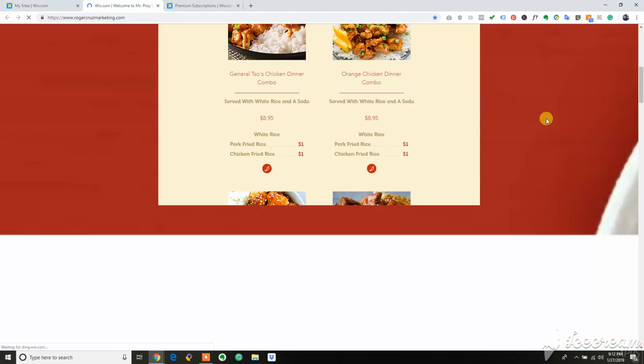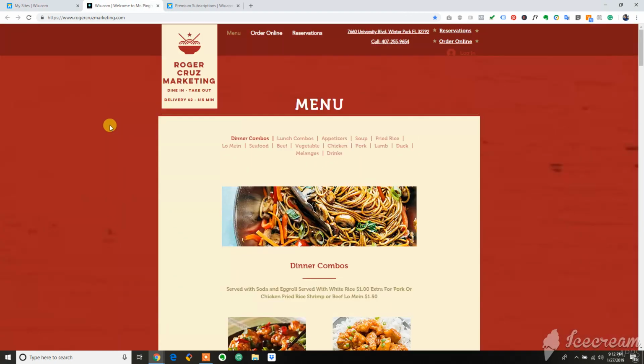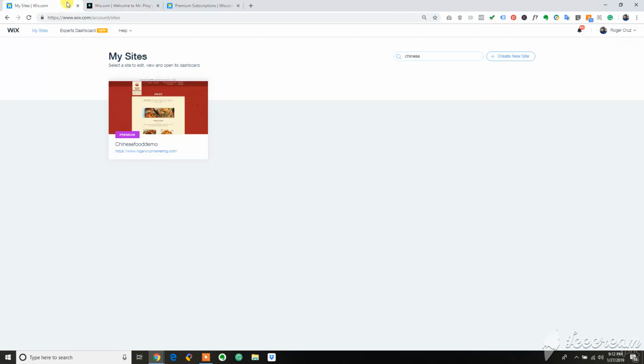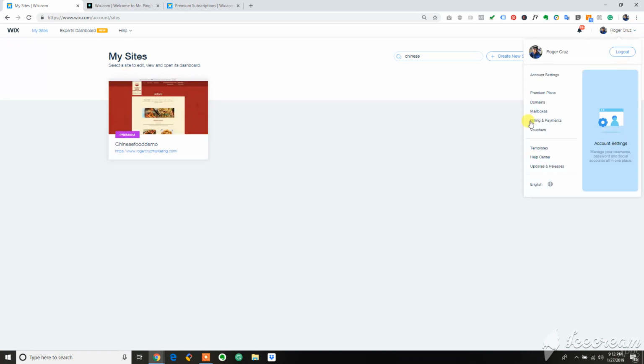Pork fried rice, only $1 extra. And yeah, that's basically it. So now, obviously, I need to get my business site back on, even though I want to play with this premium site version, but I'll do that on my own time. And I'm going to show you guys how to switch it back. Basically, exactly what we just did.